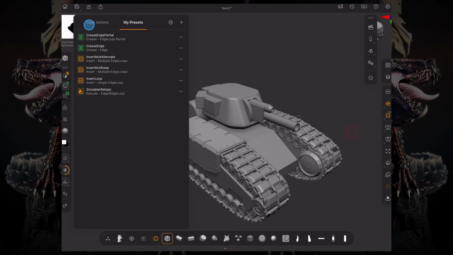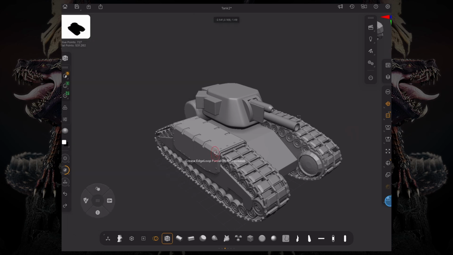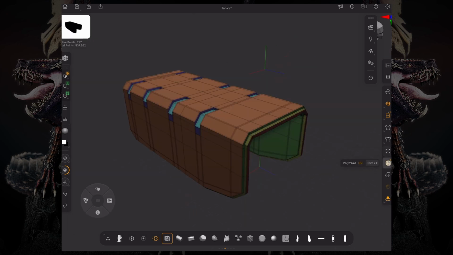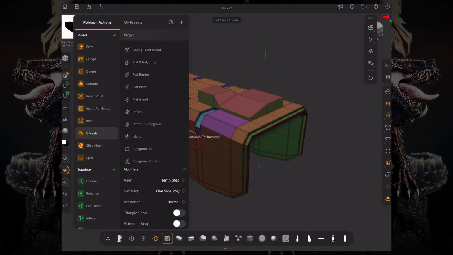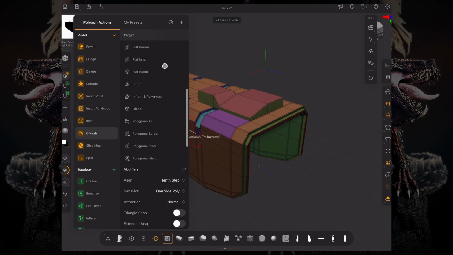So basically, as you're modeling something, you have the ability to just paint and then go and Q-mesh this and maybe paint this. And maybe now I want to Q-mesh that polygroup island. You usually go over here and then you have to change your target all the time every time you want to Q-mesh something else. Or maybe you want to use 3 different targets for the same modeling action like Q-mesh or inset or whatever it is. This is how the presets come into play.